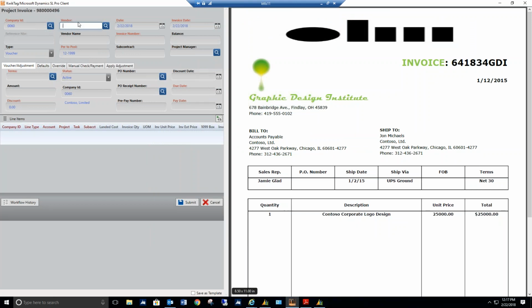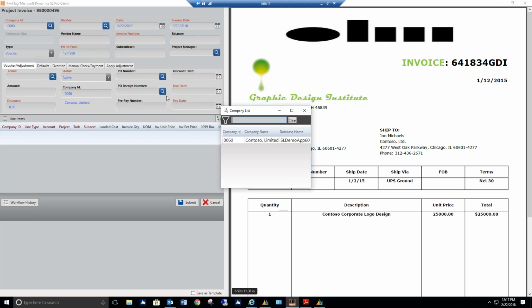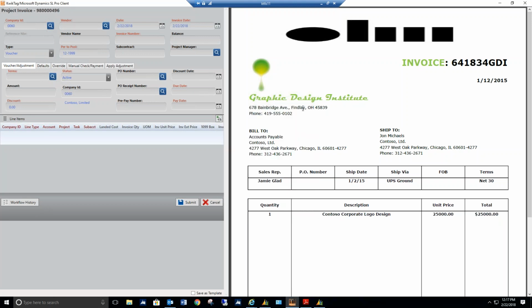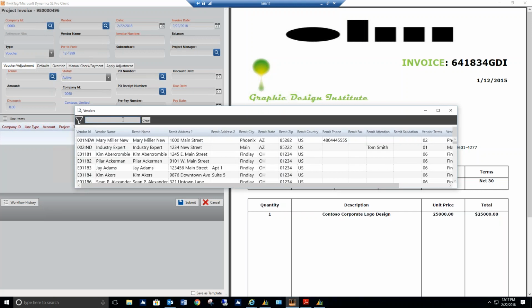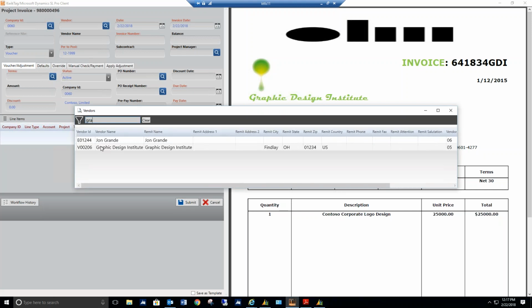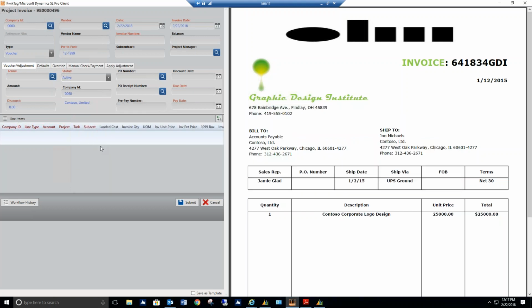The lookups and the relationship between these data fields presented to you in QuickTag are identical to what's available to you in SL. So if I, for example, had 3 or 4 SL companies available in my environment, I would get that list here. The benefit of that is that if you manage multiple SL companies, you don't have to log in and out of QuickTag the way you would SL. You can be logged in once and just select whichever company is relevant for this particular vendor. And then I have a real-time vendor lookup here. I can see that this is for Graphic Design Institute. I can quickly select that.